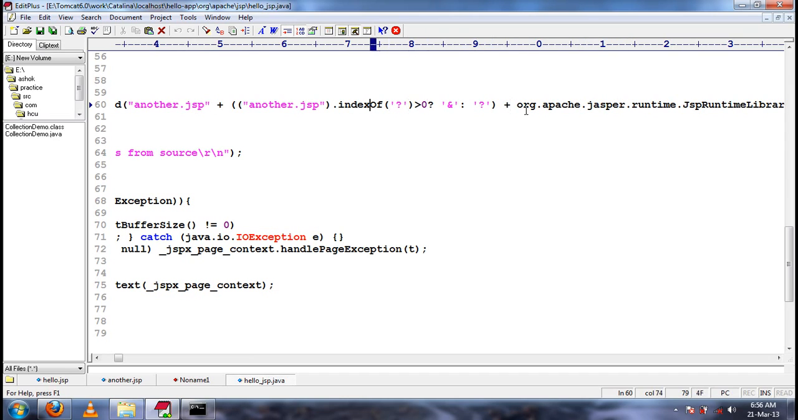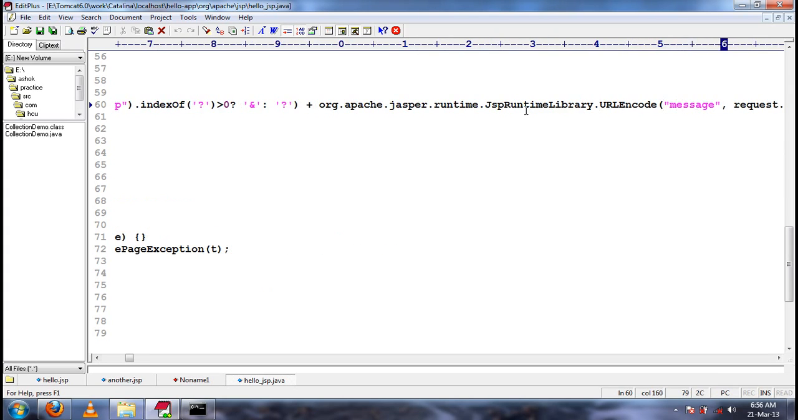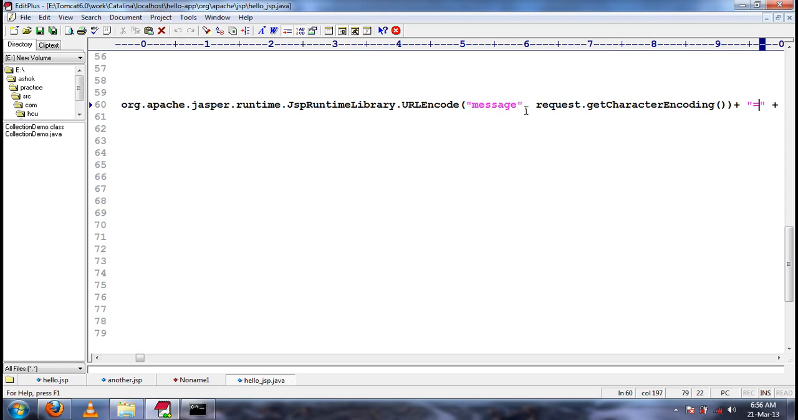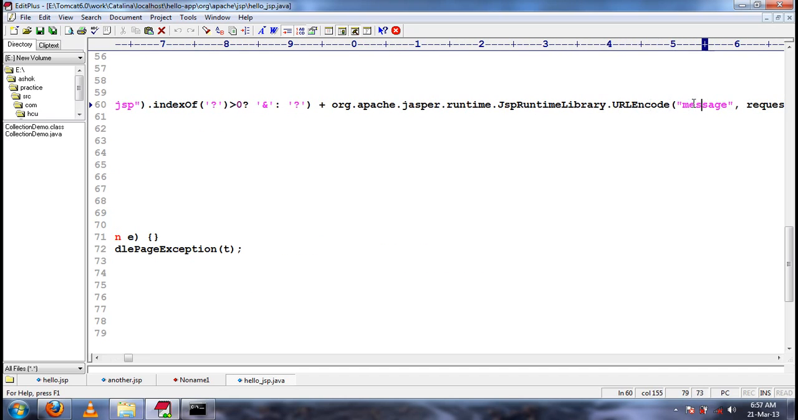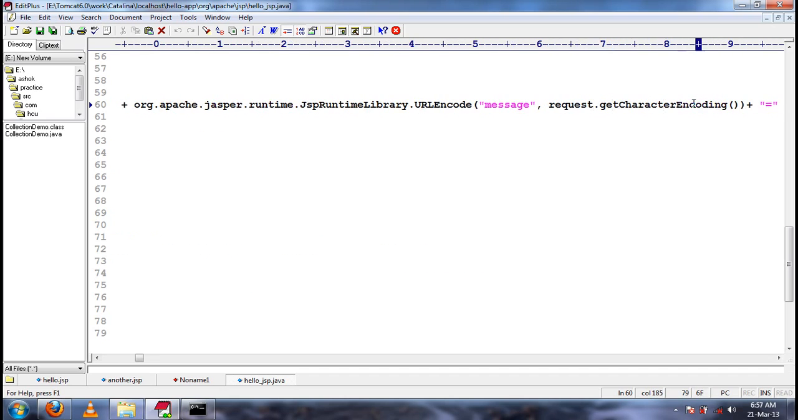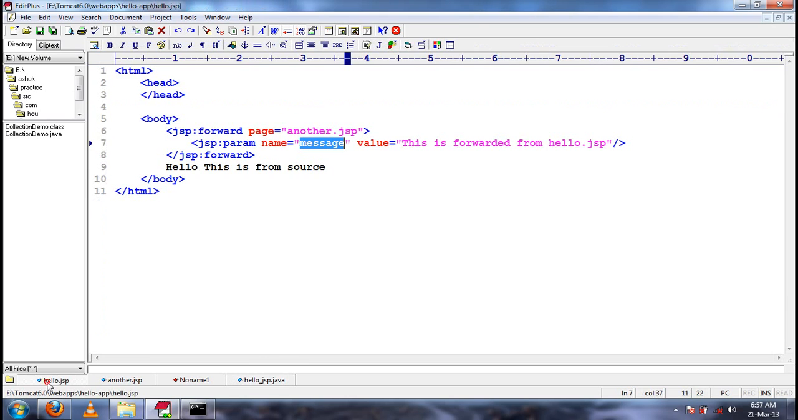Now how is that parameter going? With a question mark, and name equal to value. See, this is the JSP page name, and after some business logic, it appends a question mark, then the name of the parameter equal to the value of the parameter. Now, how are the parameters going from source to target in case of jsp:param?